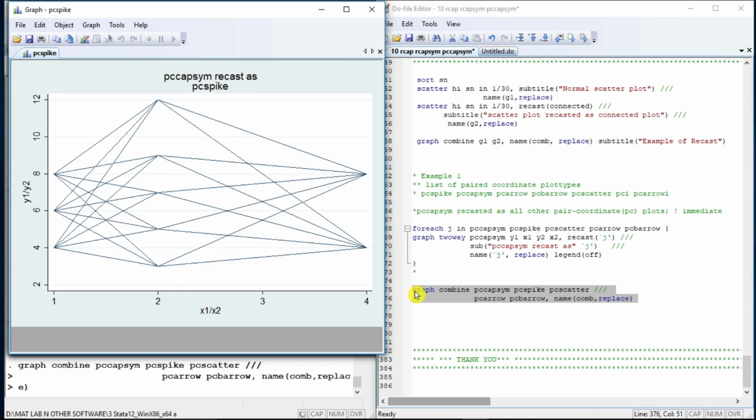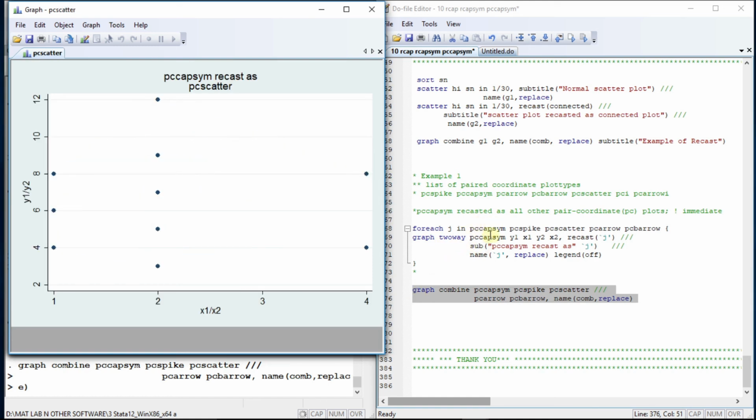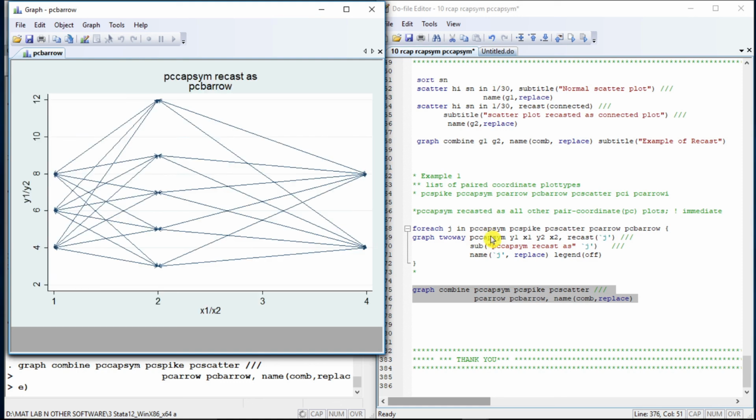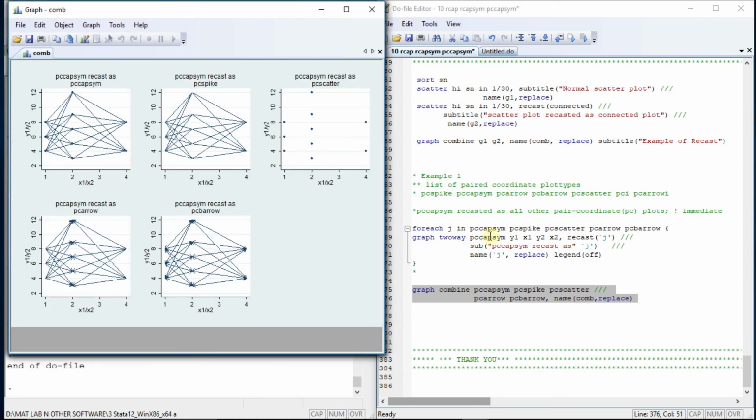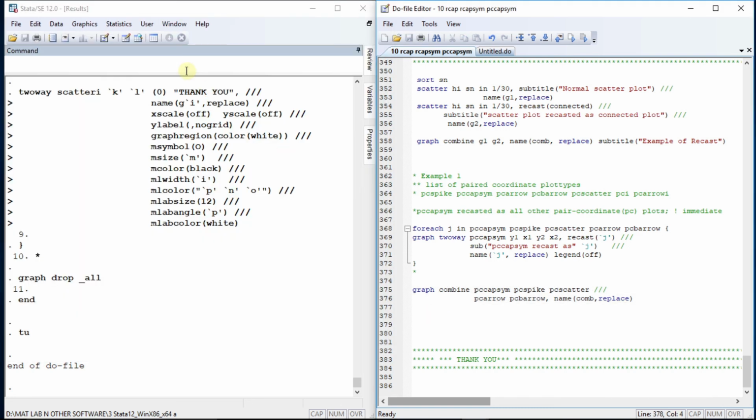So we have started with one plot type, and if we want it to be recasted with the compatible other plot types, we can always do that. So we have begun with pccapsym, but we have recasted it sequentially as a different compatible plot type. So this is it for this tutorial.